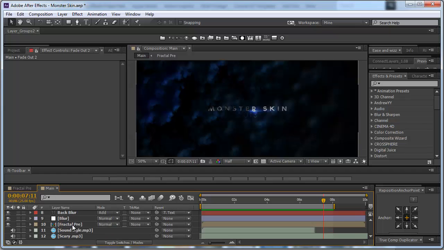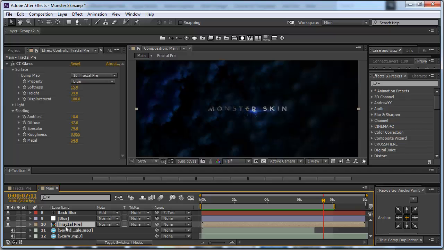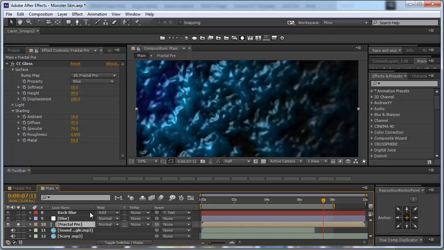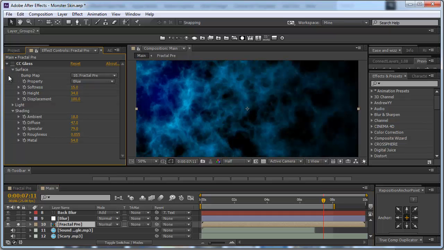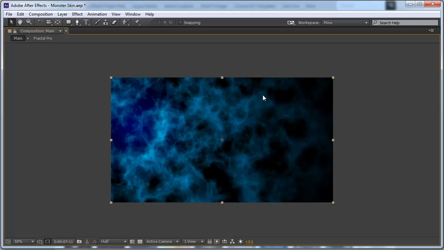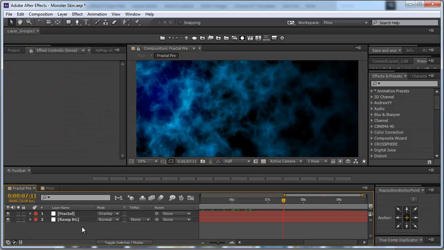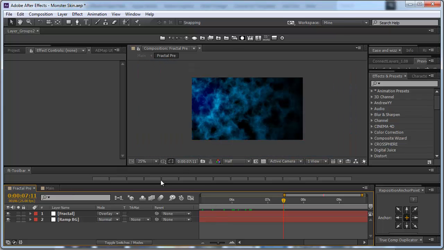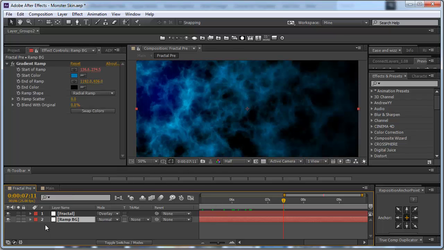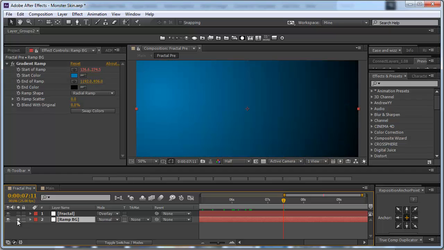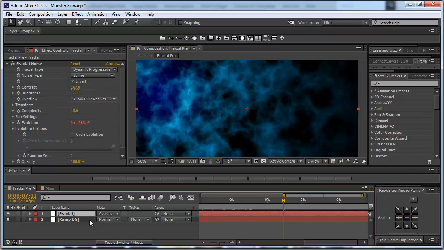Basically, the background is this fractal pre-layer, and if I solo it, you can see that it has only the CC Glass effect added to it. If I enable the CC Glass effect, you can see I have a fractal noise over here, and if I enter this precomposition, I can see the fractal noise, and I have a ramp background, and the fractal noise layer is being overlaid onto this background.